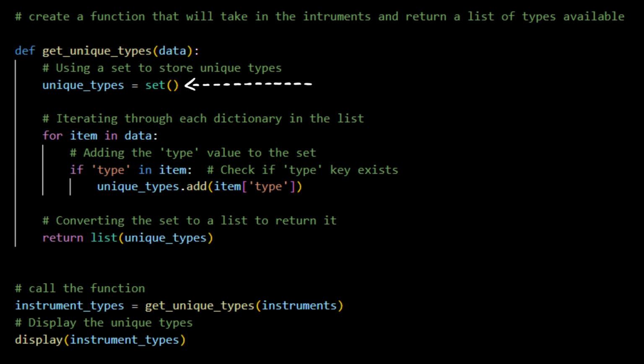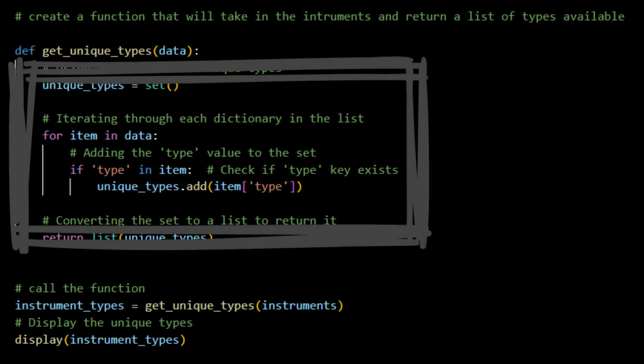Inside the function, we create something called a set named UniqueTypes. A set is a collection where each item is unique, meaning no duplicates are allowed. This characteristic makes sets perfect for our task because we're interested in finding all the unique instrument types. Next, we start a loop that goes through each item, instrument, in the data list.